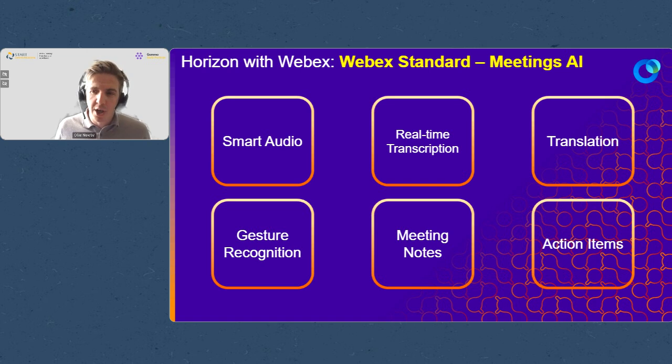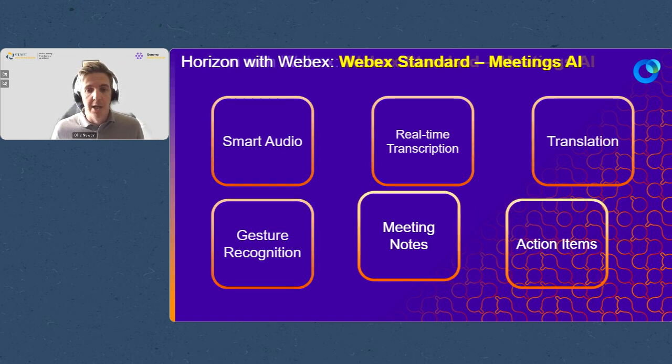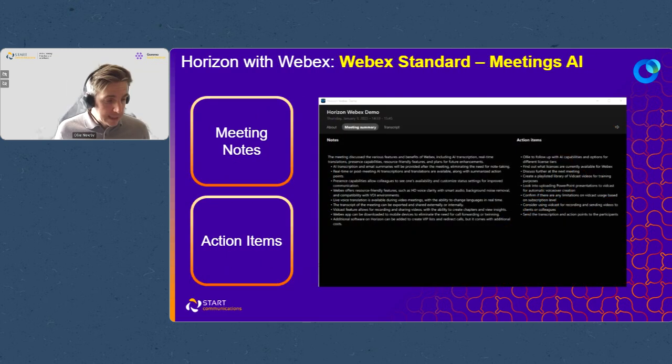But the two I want to highlight in a bit more detail are meeting notes and action items. So when we are in meetings, we're concentrating on what people are saying. We're writing down notes. When we write down those notes, speaking for myself, I lose concentration on what someone is saying. So why not let the AI assistant do that for you? So within Webex Standard, you can have a conversation, you can engage with each other, you can talk to each other and listen to what people are saying, and that could be group conversations, one-to-one conversations.